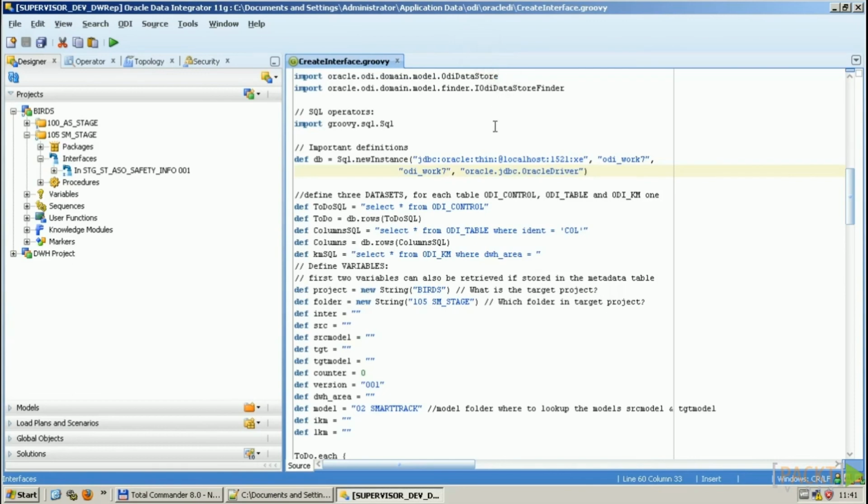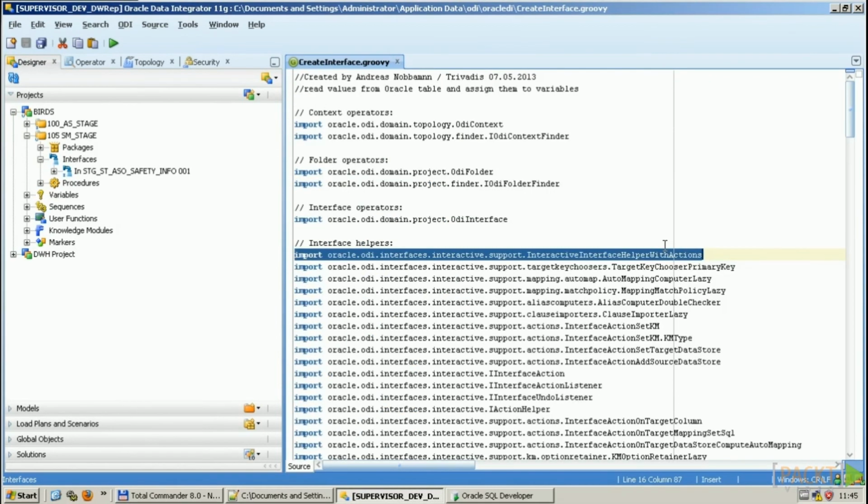You'll have to at least get a little bit familiar with the Java SDK, as Groovy uses exactly the same classes and all that. So before starting with Groovy, you should have an intensive read on the SDK documentation. The SDK documentation comes along with the normal ODI documentation. As you can see here, you have to import all classes necessary to work with the various objects in ODI. For example, the class oracle.odi.interfaces.interactive.support.InteractiveInterfaceHelperWithActions is the helper class to create an interface.